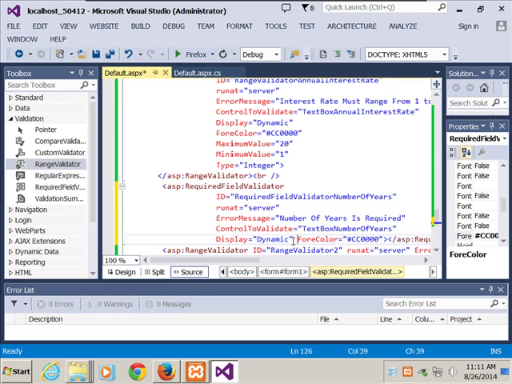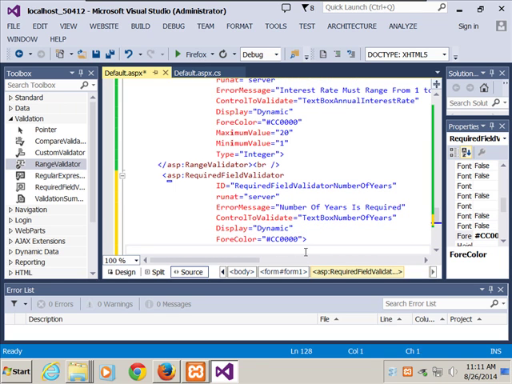I don't know if you remember me saying this the other day or not, but again, the order in which you put in these attributes is irrelevant. You can put them in any order you want to.